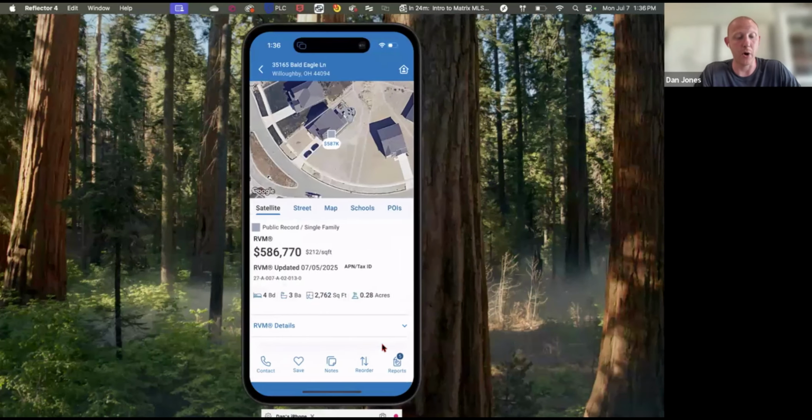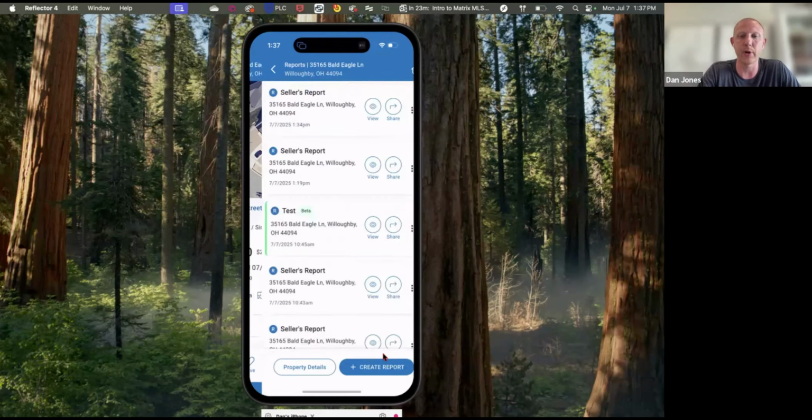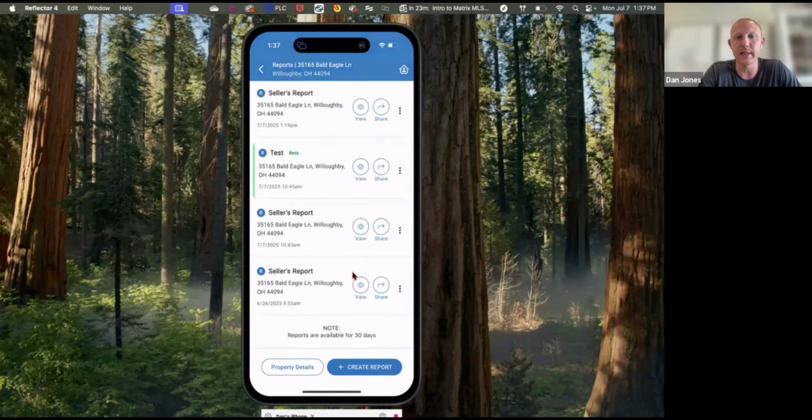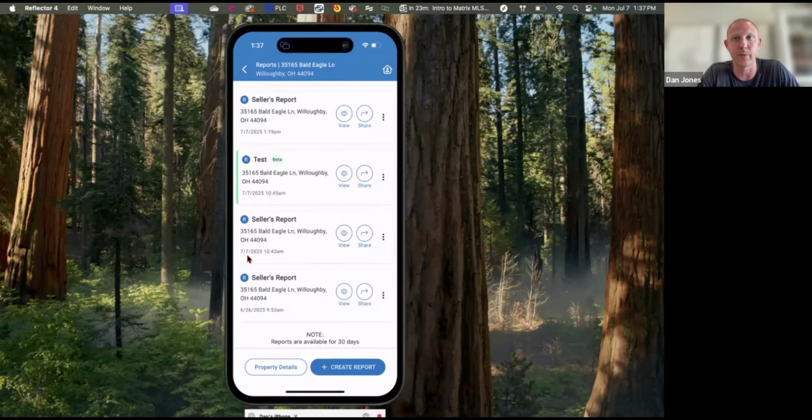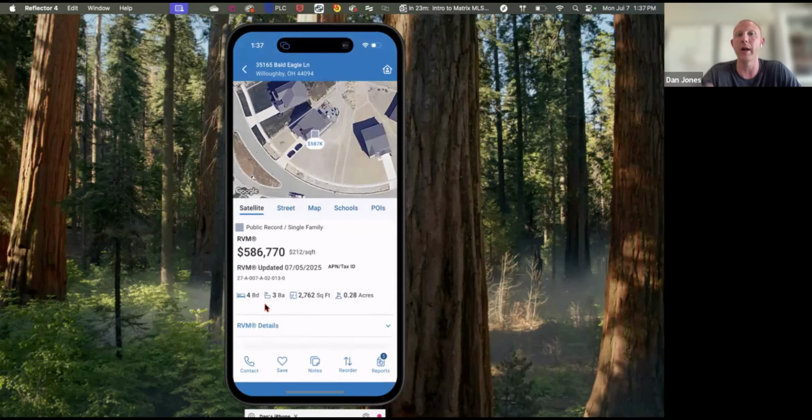Okay, so this is the mobile version. Now, anything you do on the app will talk to the desktop, and anything you do on the desktop will talk to the app. So for instance, when I click reports down here, all these reports that you see are the same ones that are in my desktop version. I ran this one on June 26th. This one was today, this morning. If I were to go to the desktop version, I'm going to see the same ones there, right? So they talk to each other. It doesn't matter where you run it, you're going to have access to them both.